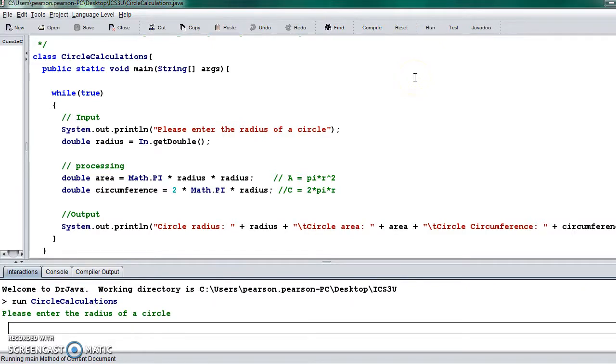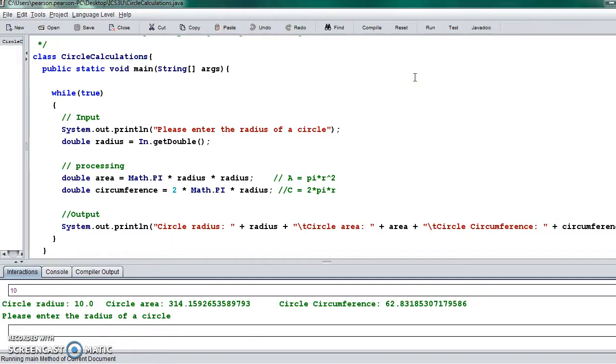So it says please enter the radius of a circle. Now I can go 10. And it gives me the information, and now it asks me to do it again. So it's basically going to do this again and again and again forever. So I can go 7 and 3 and 39, and it'll keep giving me all of the areas and the circumferences. So that's helpful if I'm doing some math homework. I can calculate the area and the circumference really quickly.